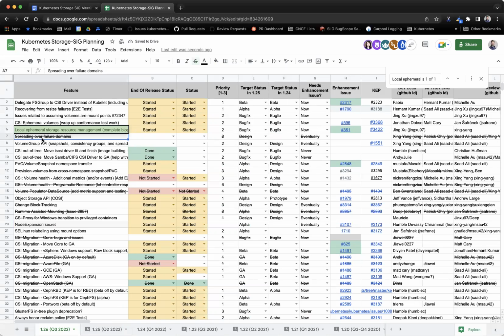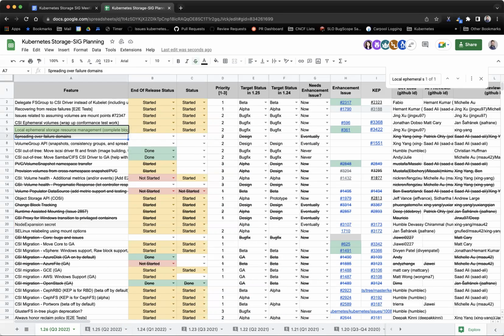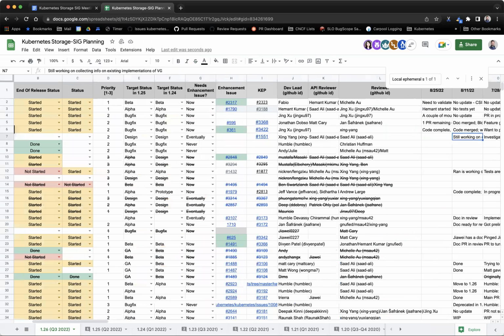Okay. Next up is spreading over failure domains. We dropped this last cycle. Do we want to pick it up again this cycle? I think we need to finish the next one, the volume group, first. Got it. So I'll go ahead and just move this, and then we can reintroduce it when appropriate. And then for volume group, do you still plan to work on this, Shane? Yes, so I have got some information from other vendors who have implemented this. I documented that. I'd like to bring this to alpha in 1.26. Cool.